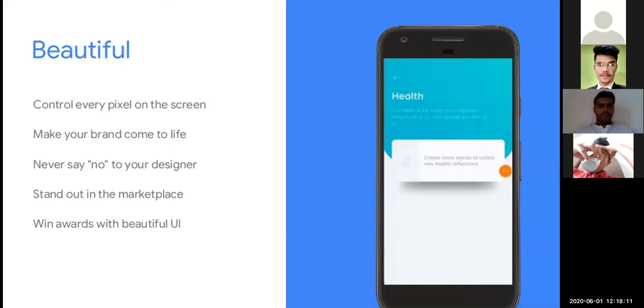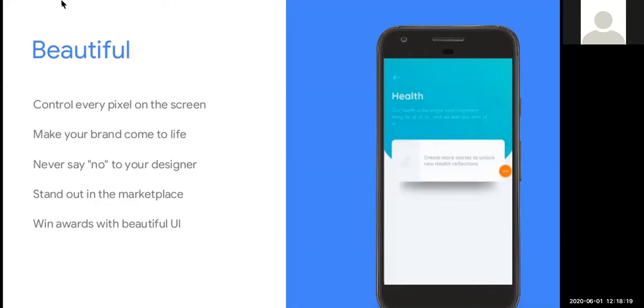And awards with a beautiful UI. Yes, Google organizes various competitions. If you are really into this, Google has competitions where you can submit your applications, and if the UI is good, they also have many prizes for that. Okay, that is a little part, but let's get started.